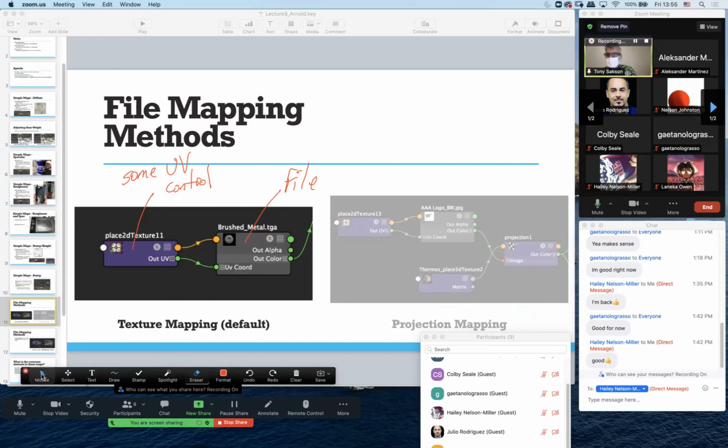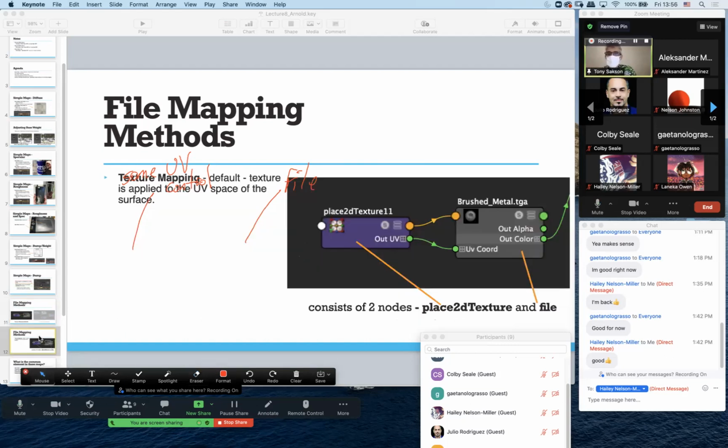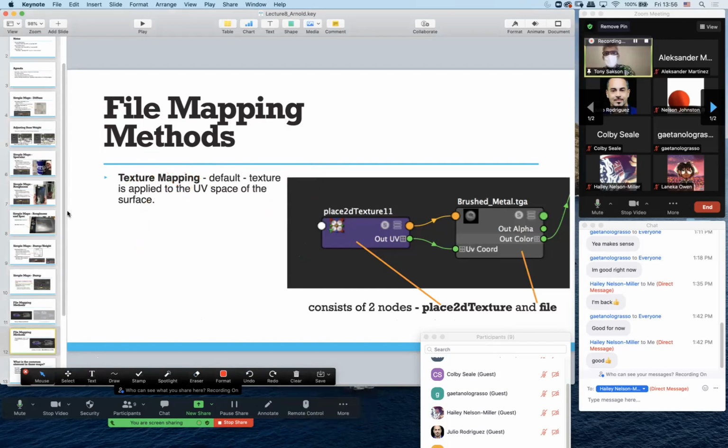All right, so it kind of makes sense when we start to go over some of these parameters in a really quick, simple demo. Like I said, texture mapping is the default. Texture is applied to the UV space of the surface. With that place 2D, we have some control over where that texture lays. But again, it's going to be based off of your UVs.